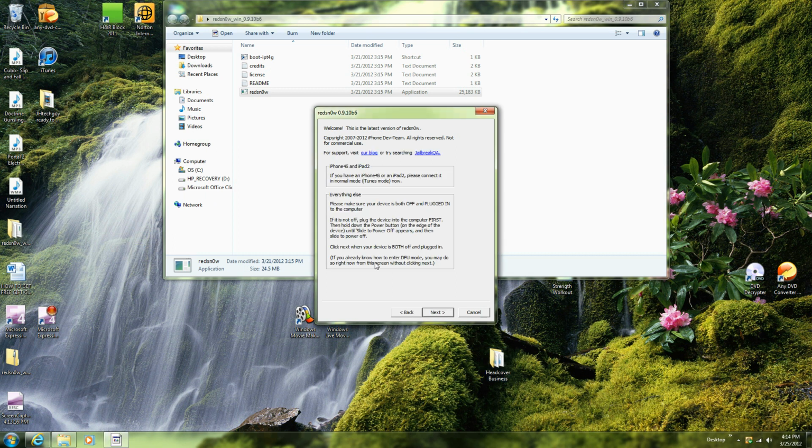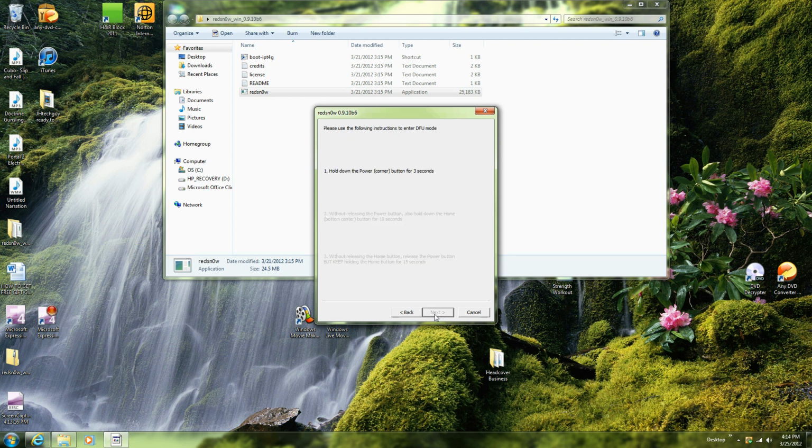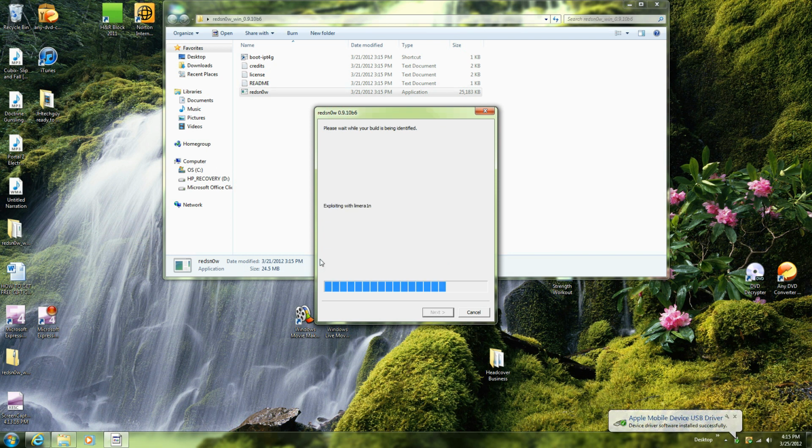So we'll click that one, and then we're going to put it in DFU mode, and there will be on-screen instructions. You'll hold down the power button, then without releasing the power button, hold down the home button, and the time will be up soon. Now release the power button, but hold the home button down, and it will automatically advance when it's in DFU mode, and it is identifying it.